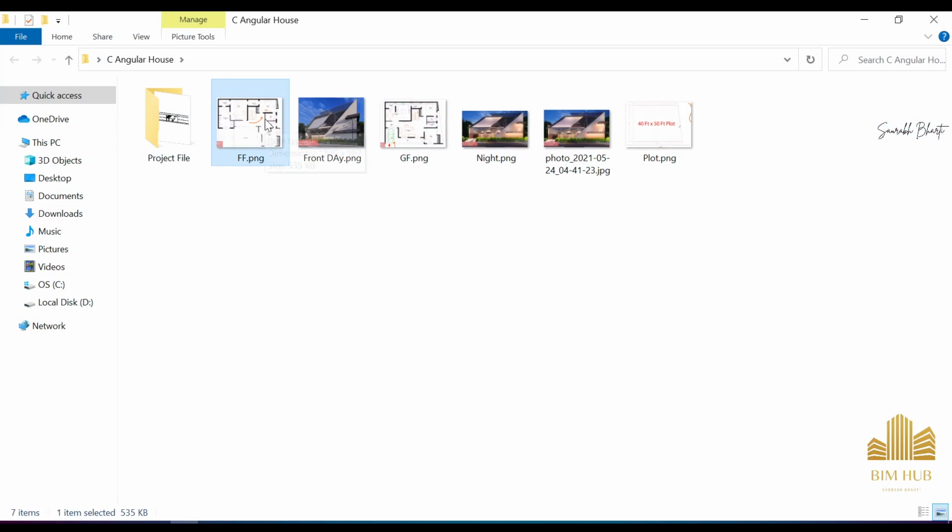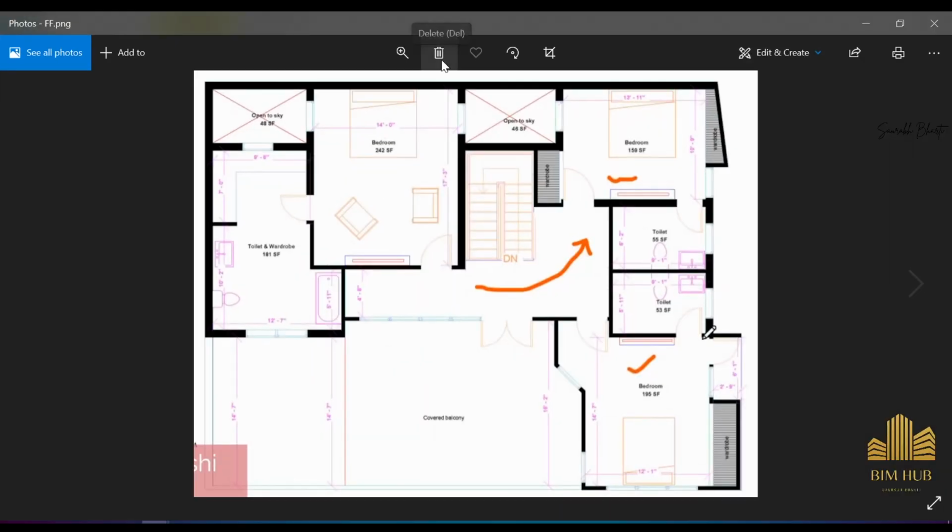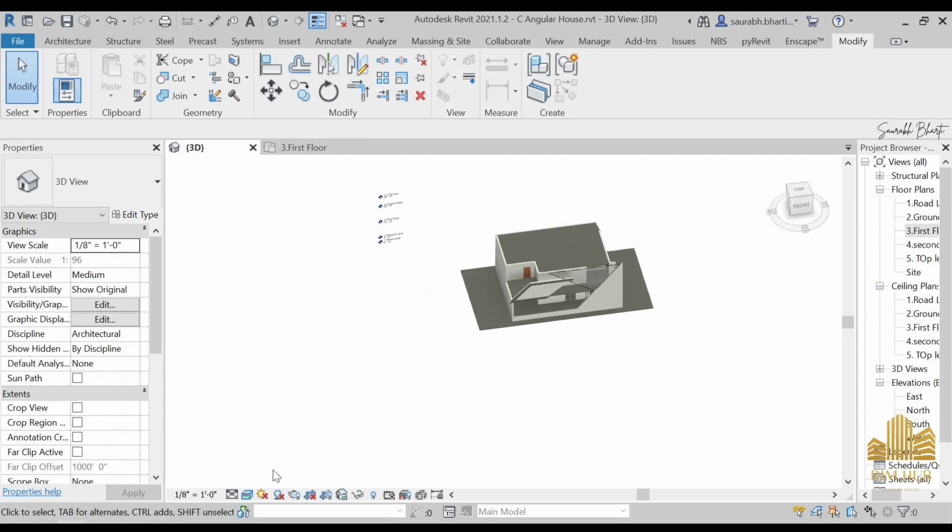After this, go to the first floor, and here is our first floor drawing. So what are the things that are left? This stair is left for us. After this, we have to keep this area empty, and we have to make something like this over here. So let's do it.